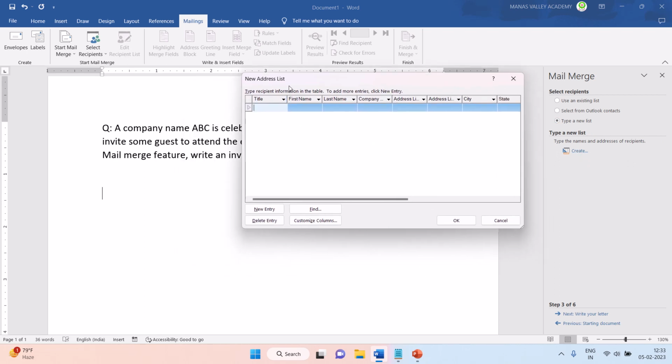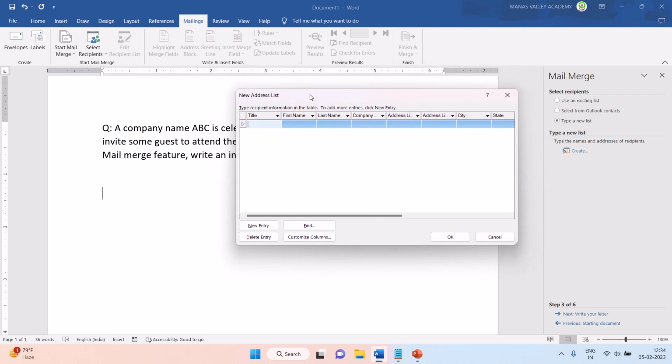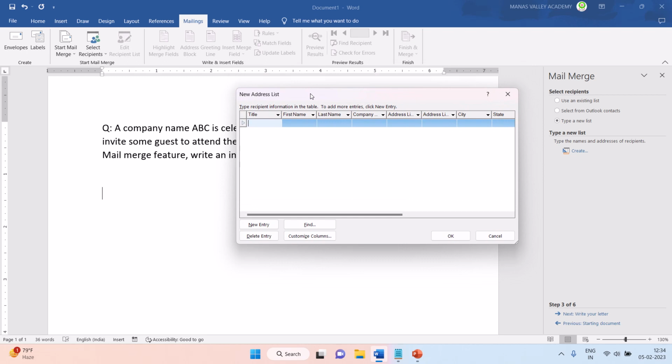Clicking on this option will open a dialog box where you will find the recipient details given in a tabular form with multiple columns like title, first name, last name, company, address, all these things. Suppose so many details we don't need, and we need only three or four options like name of recipient, the recipient's designation, and the city, and what kind of guest he or she is, maybe chief guest or guest of honor or special guest, something like that.